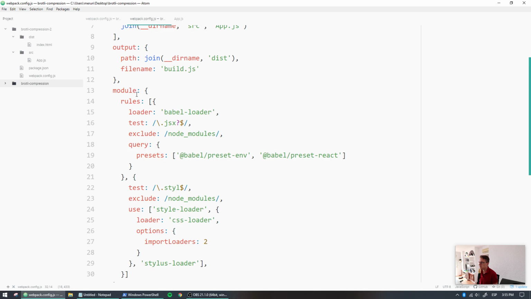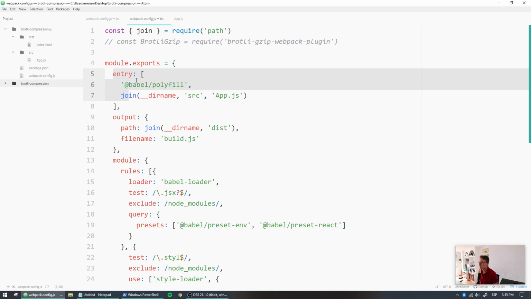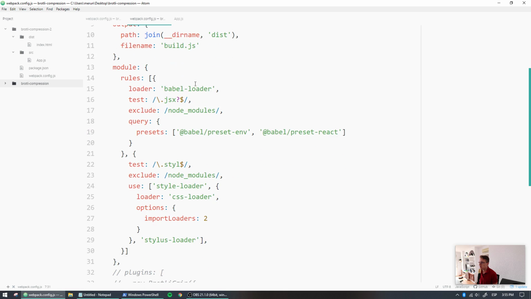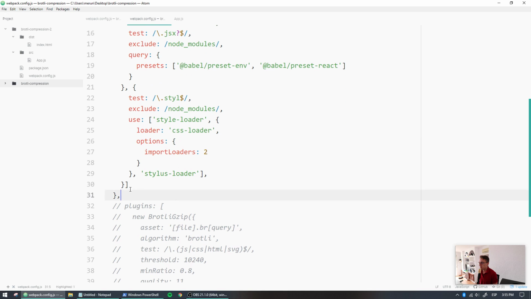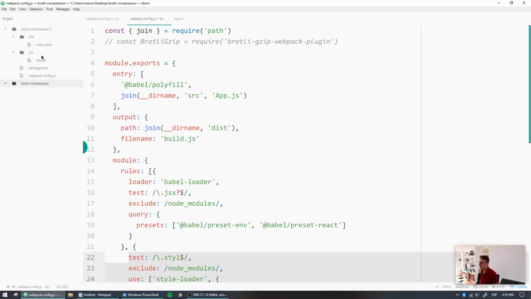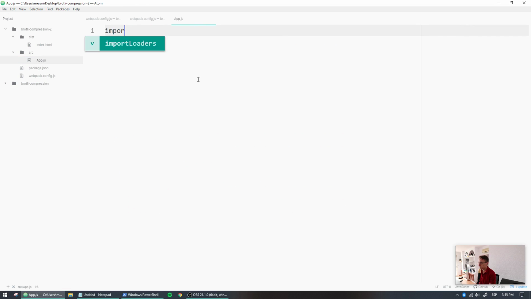So as you can see, we have an entry, which is Babel polyfill, which is necessary for using async functions, a join, which is path join, basically to create that path, the output, which is build.js in our dist folder. By the way, the entry is app.js. We have Babel loader for React applications with the presets, and style loader for style CSS files, which is a CSS preprocessor.